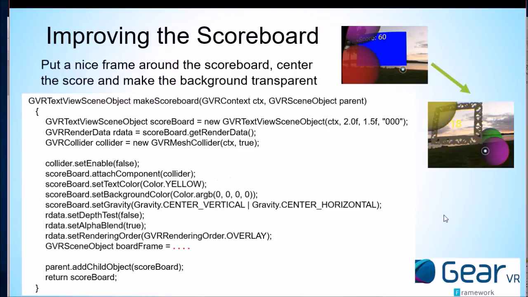Let's see where this section of code goes. If we want to improve the scoreboard, we would put it in the make scoreboard routine that we have already in the application. This here is the code that I just showed previously that actually loads the frame asset that we're going to put around the scoreboard. But in addition to putting the frame around the scoreboard, we're actually going to center the score, and we want to make the background transparent. And in order to make the background transparent, we have to enable alpha blending. We have to set the rendering order to be either overlay or transparent. The rendering order controls what order the objects are drawn in. And then we want to disable the depth test so that no matter what, it's always going to be on top. And once we do this, we add a collider. The mesh collider will allow us to be able to pick the scoreboard in the game. And what's going to happen is if you pick the scoreboard at the end, it'll start the game over.